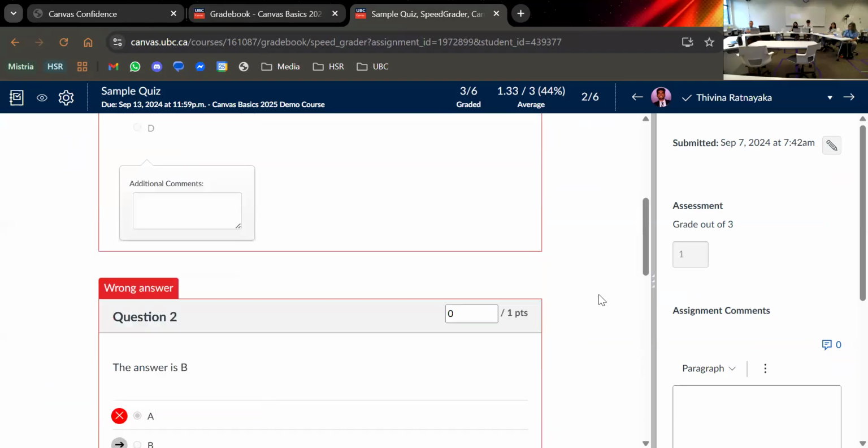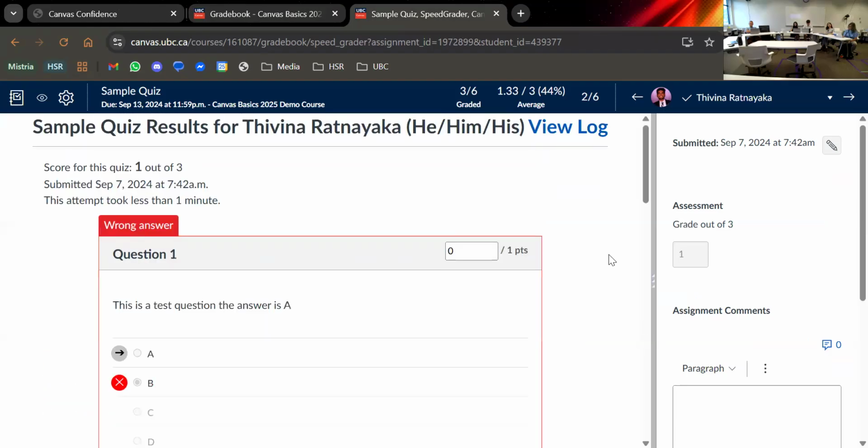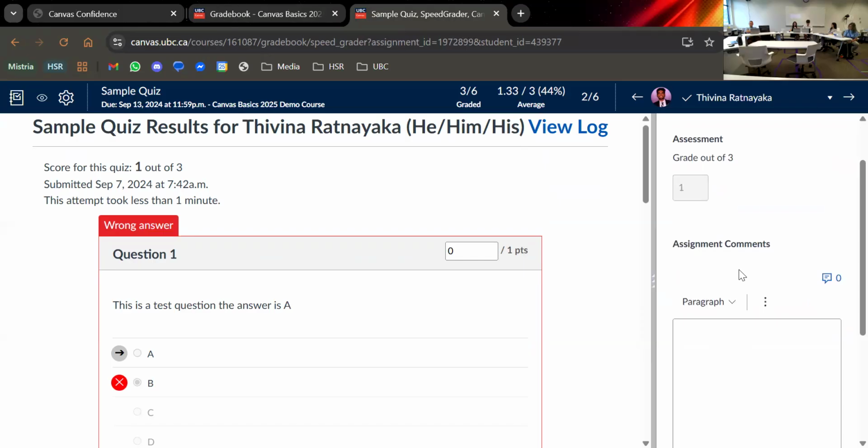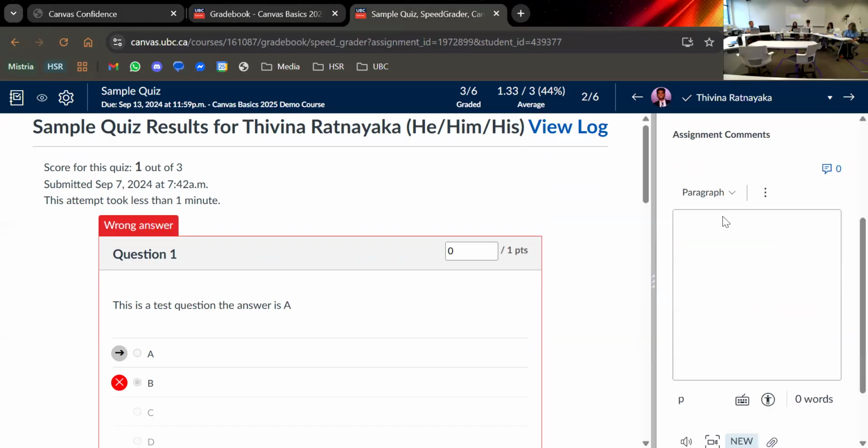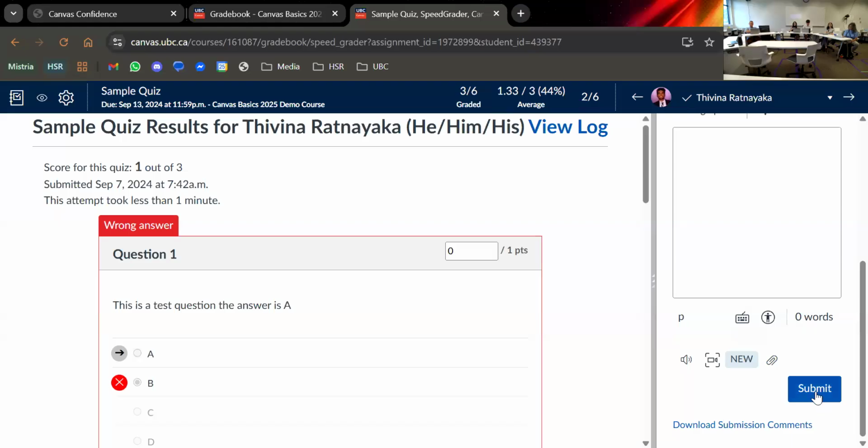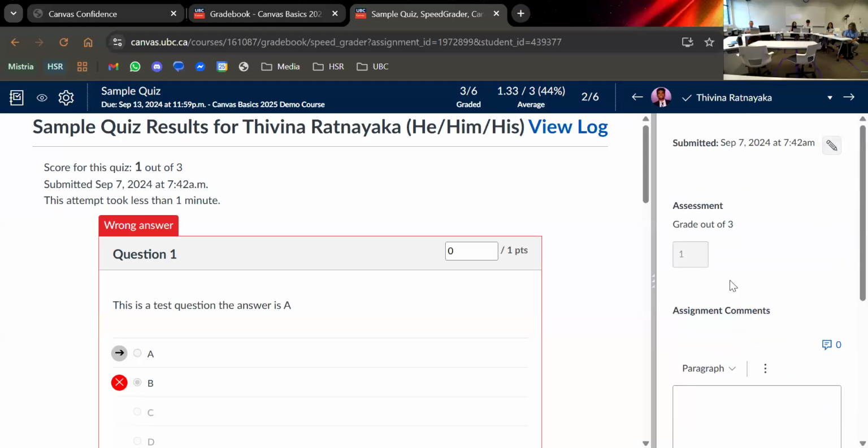So SpeedGrader, I find, can be really, really simple. I don't think I have an example of a rubric, but this is where you would put in your rubric qualities here, and it will update and make the total mark for you. So how are we feeling about grading?